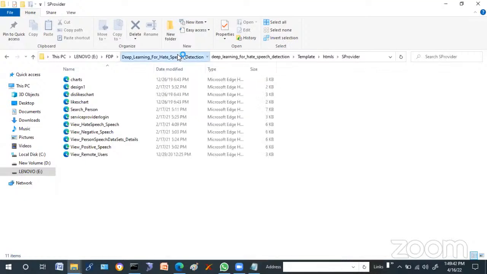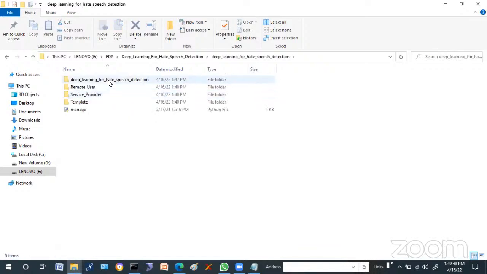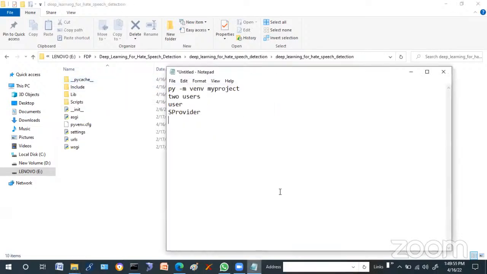Now, when we come to our application in deep learning hate speech, here you have one more folder called deep learning hate speech. Always remember, we are going to work with only a few files. The first one is manage.py, which is the first application file. Then you have settings.py.